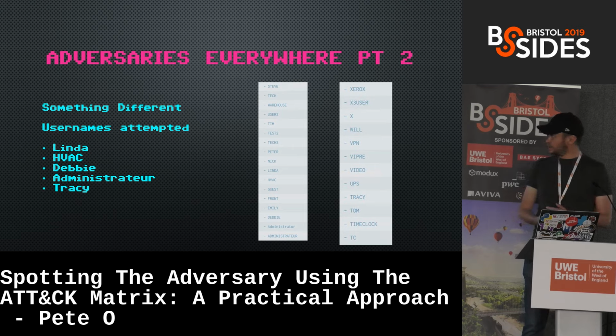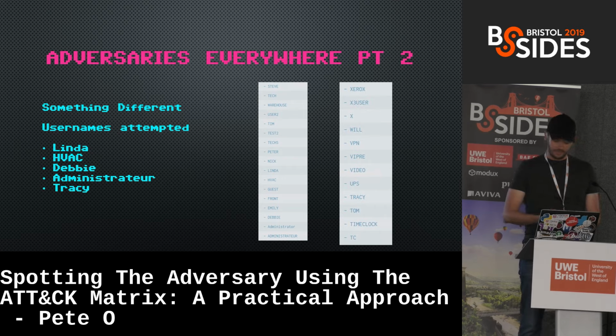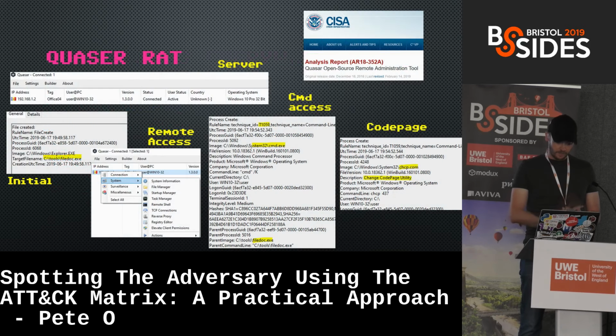Interestingly, I grabbed all the usernames, and there were some interesting usernames being used, such as Linda, Debbie, Tracy, the French version of administrator, and then there was some HVAC and other kinds of stuff. So it's quite interesting.